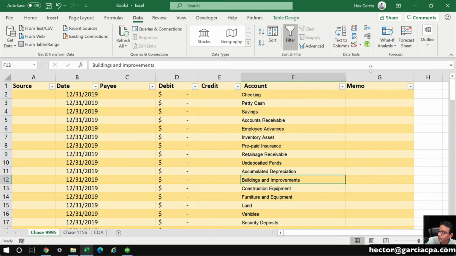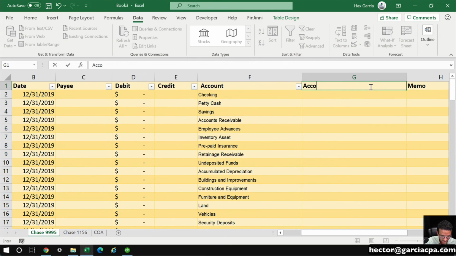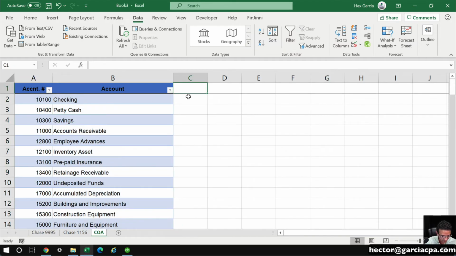Okay. So we're going to create a new one for account number. So I'm going to call this account number. And then I'm going to go into my chart of accounts, and I'm going to create a new column called report. This is pretty cool. You'll see how this works. So I'm going to do one called report.